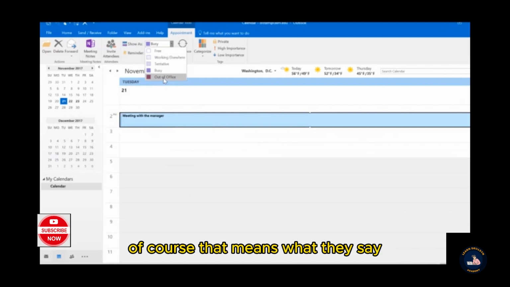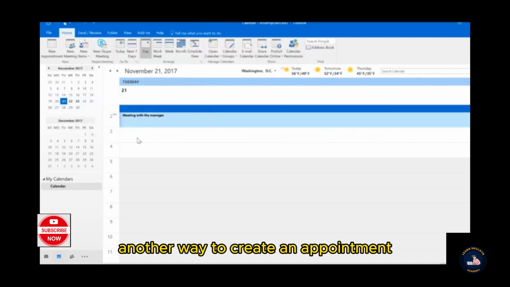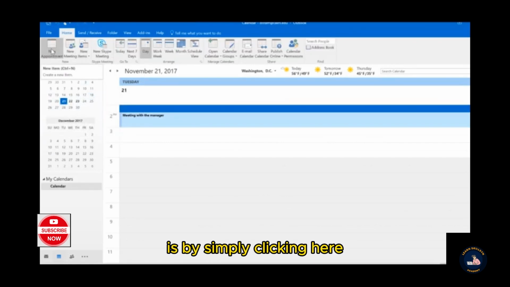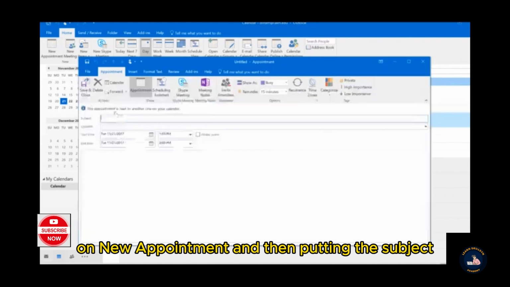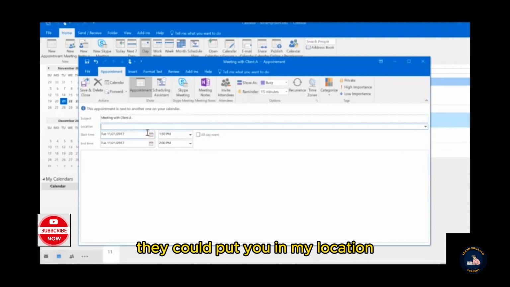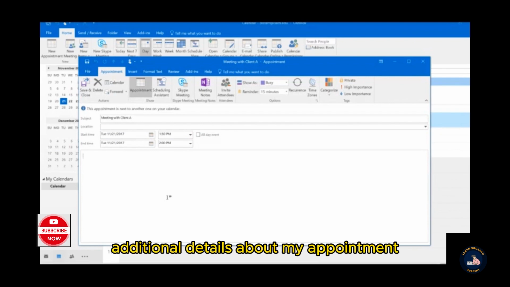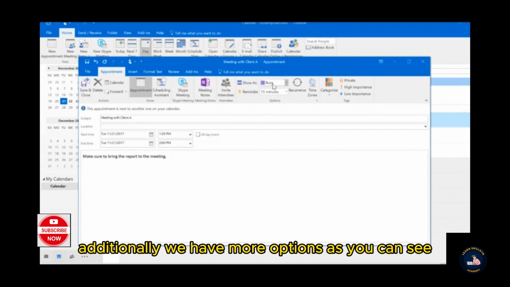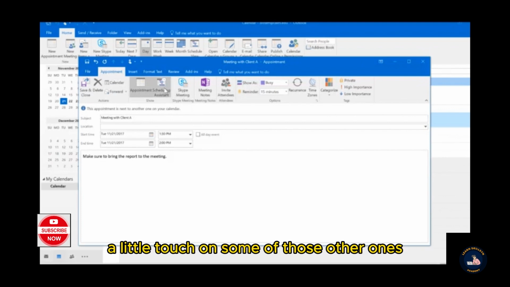Another way to create an appointment is by simply clicking here on New Appointment and then putting the subject. And then here I'm putting more details about my appointment. I could put my location, the date and time, how long it's going to be, and then I can put also additional details about my appointment. Additionally, you have more options, as you can see, and we'll touch on some of those other ones, such as the scheduling assistant and notes and all that type of thing shortly here.